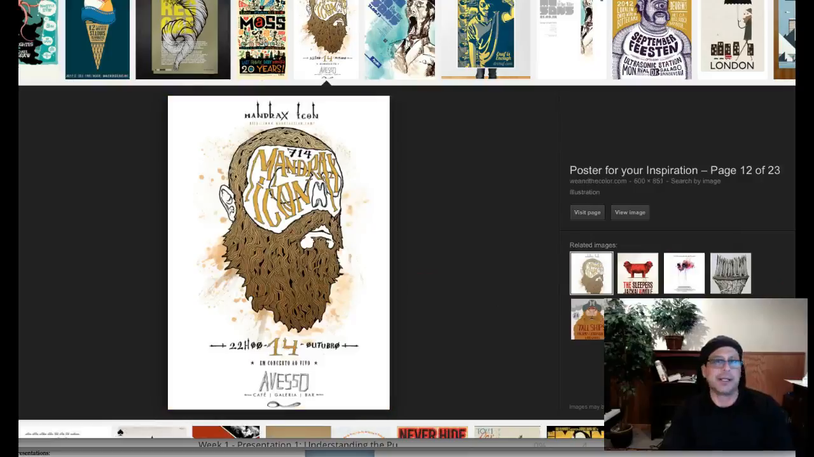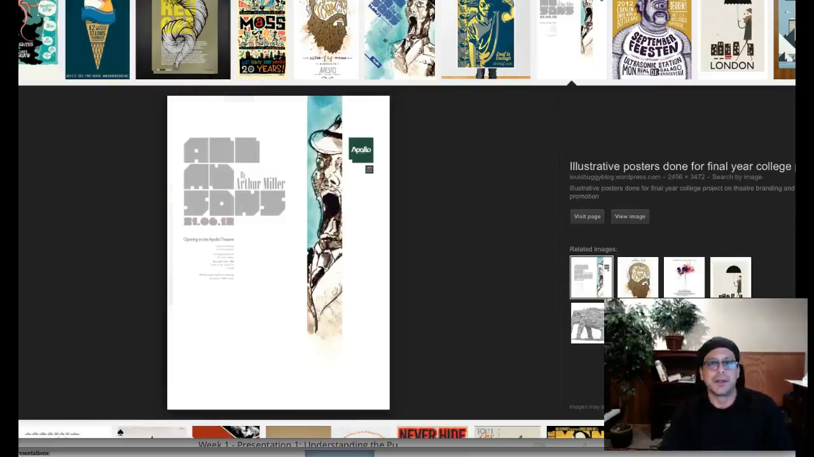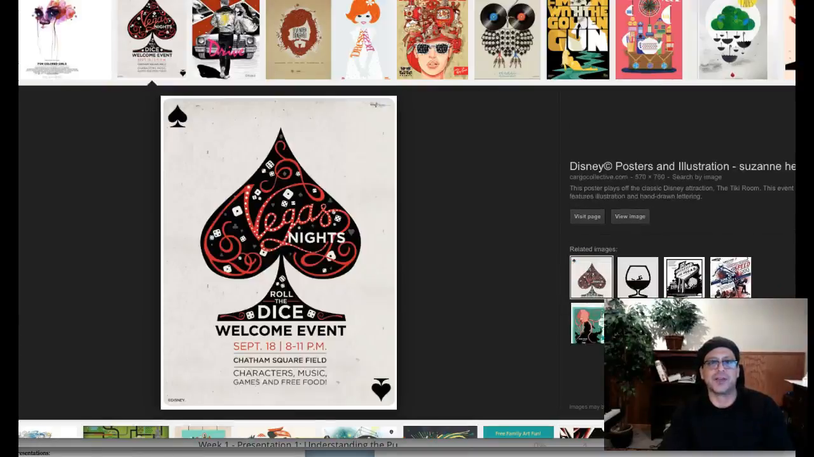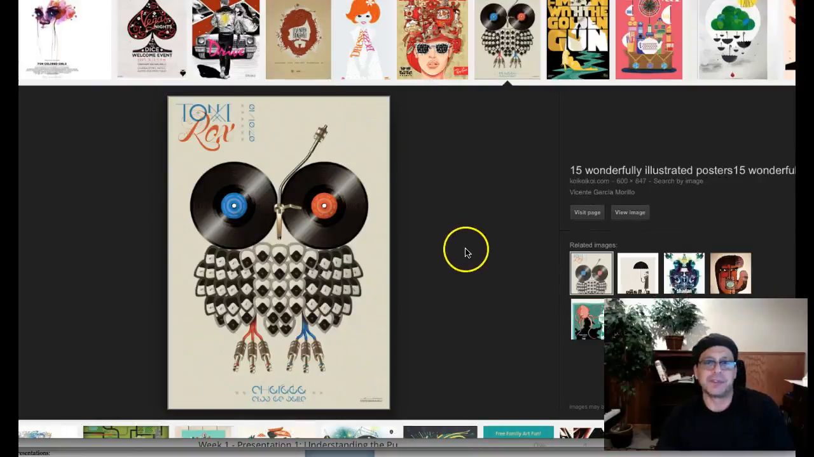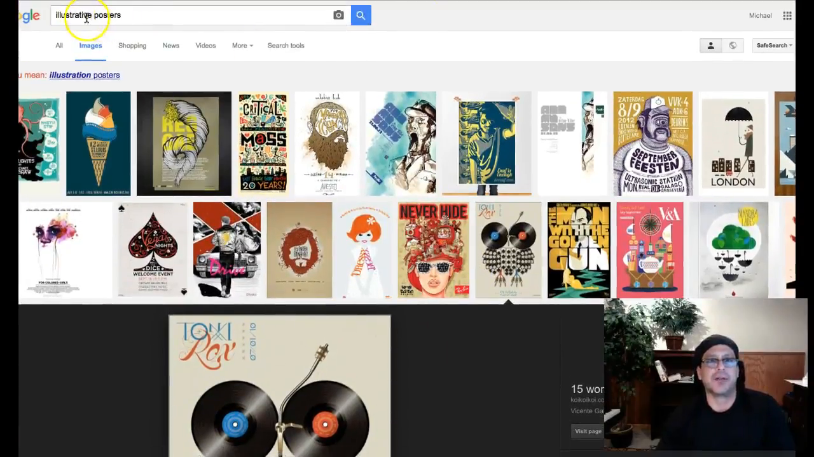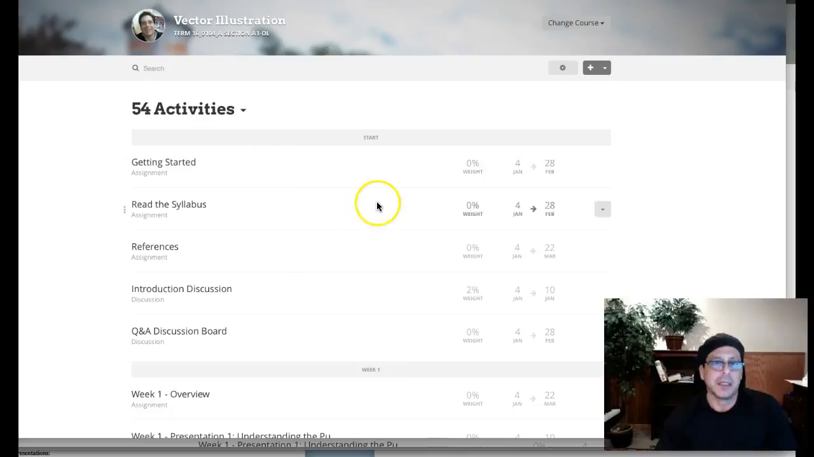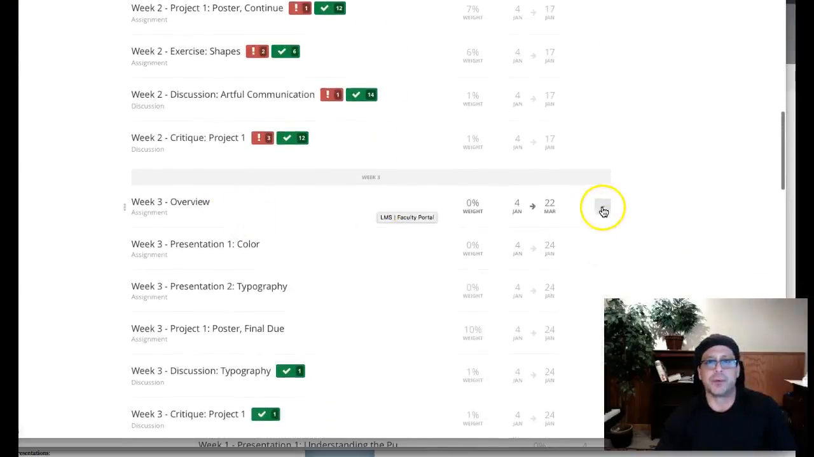Let's just keep going down the line, and you see all of these techniques, these really cool techniques that you guys should really start thinking about using as opposed to a lot of the typographic techniques. Okay, so all I did here is an illustrative posters image search on Google, so no great secret there. Let me close that down, and let's just jump over here to week 3 and see what we have in store here.